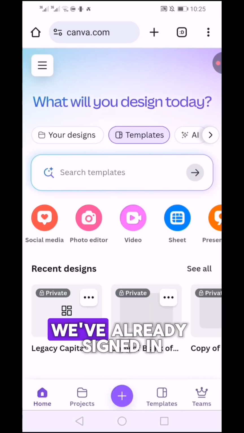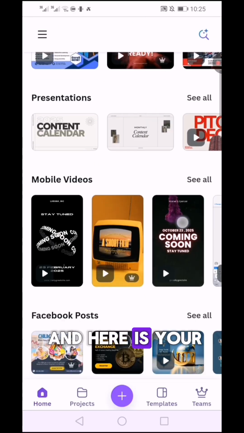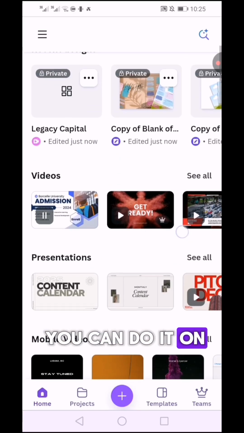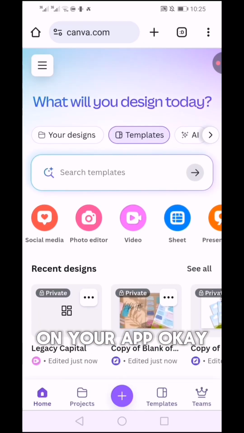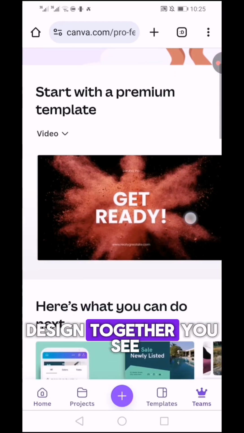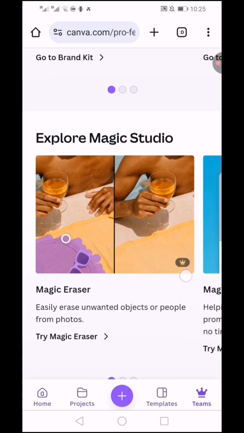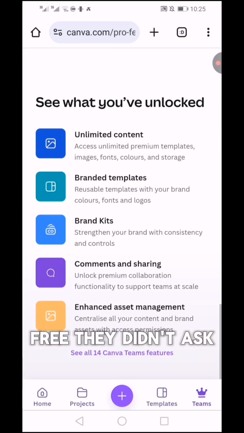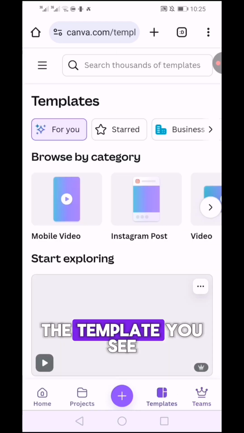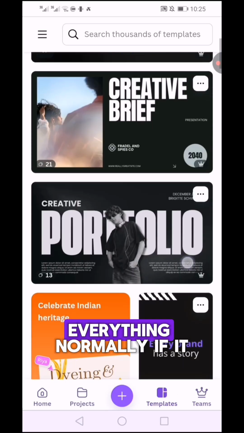Congratulations. We've already signed in, and here is your Canva Pro. You can do it on your browser and on your app. If I click on these themes, you will see that everything is free. They didn't ask us to pay. Let me click on the template. If I click on the template, you see that everything is free.